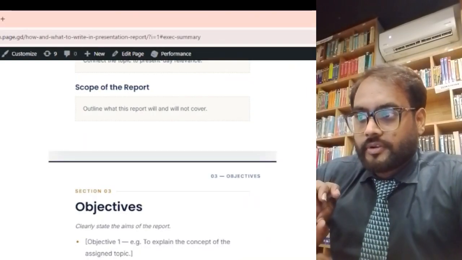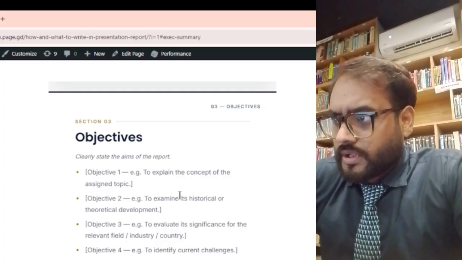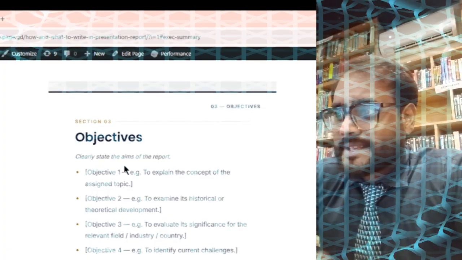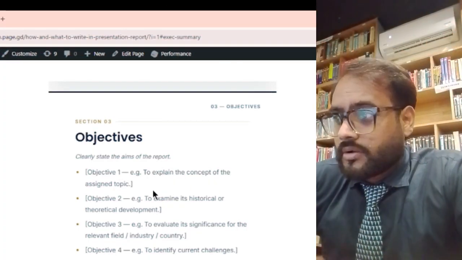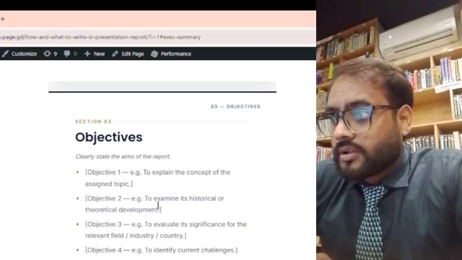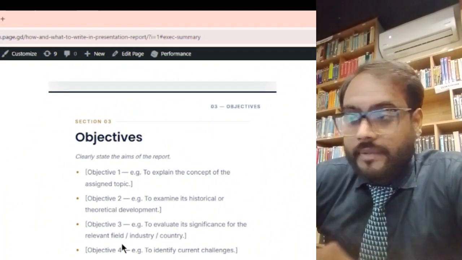Section 3 is going to cover the objective, what the objective of the report is. You have to clearly state the aims of the report: to explain the concept of the assigned topic, what the concept is, okay, to examine its historical or theoretical developments, to evaluate its significance for the relevant field, industry, and the country, okay.